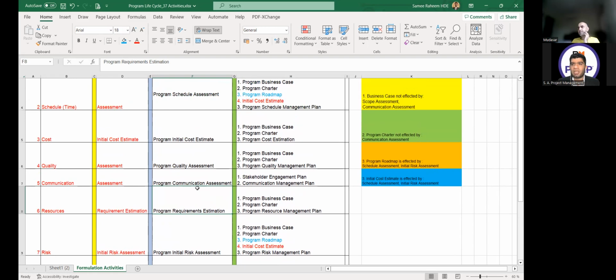And the other important activity is program communication assessment, because this output doesn't go to the business case and the charter. Pick the odd one out. It only affects as an input to the stakeholder engagement plan and communication management plan. Communication management plan is simple, because this is the plan that I will make from this activity, and I am only going to affect the stakeholder engagement plan and not directly the business case and the charter. So that's why communication assessment is different from all the other activities that we are going to do.